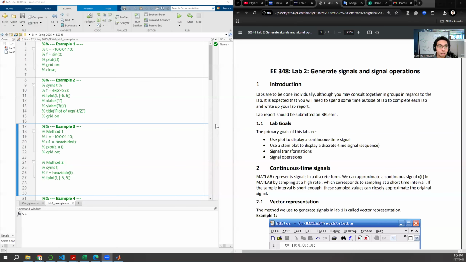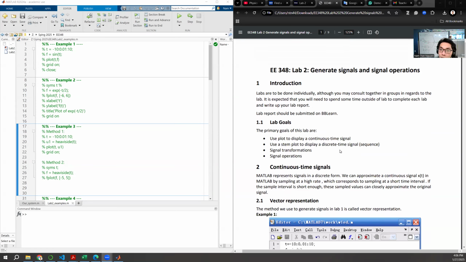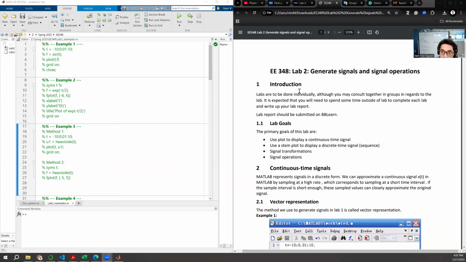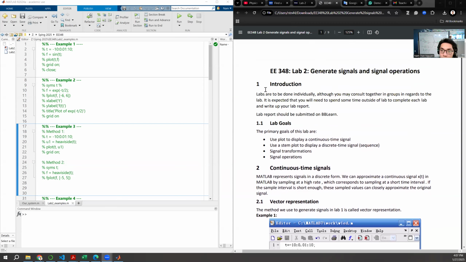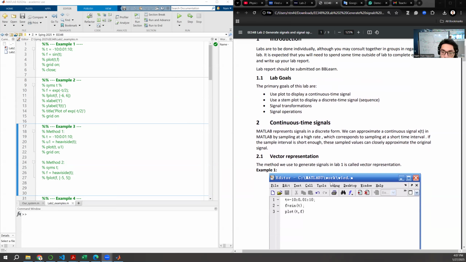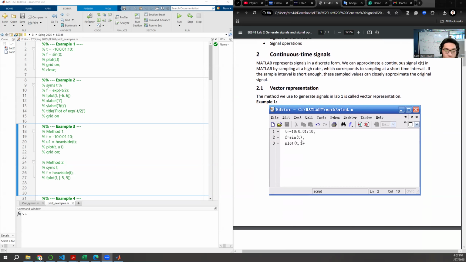Okay, hey guys. So now I will guide you to complete the examples of the assignment 2 for the EE 348. Because the examples in this document are for an older version of MATLAB, maybe 10 or 15 years ago, some examples you cannot follow the code. So that's why I coded by myself.